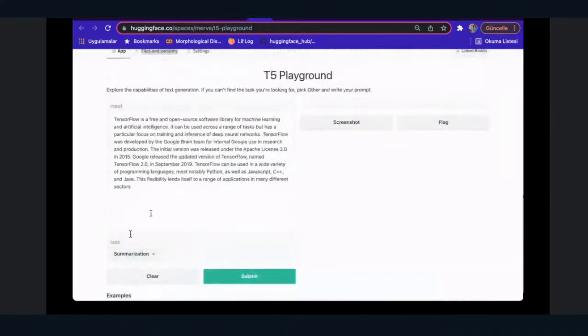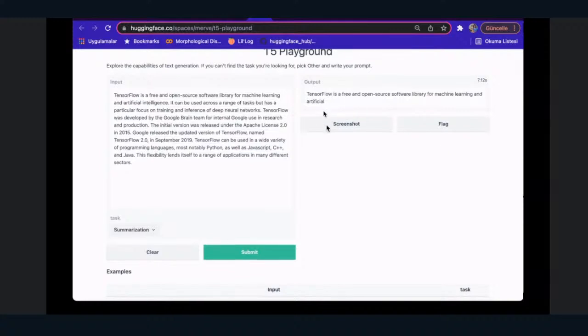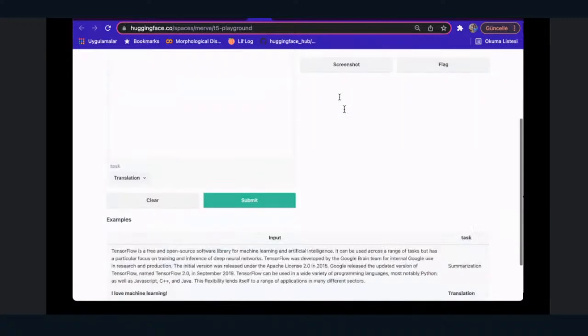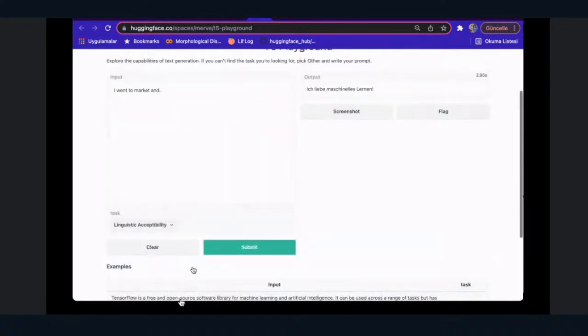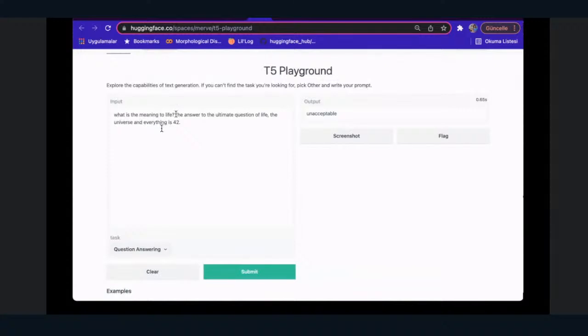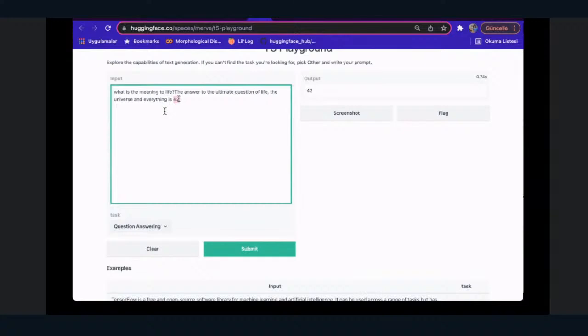So I will say summarize this text, about TensorFlow, and let's see what it outputs. Maybe I should have cached. TensorFlow is a free and open source library for machine learning and artificial intelligence. It didn't complete well. And when I choose translation, it translates from English to German. When I enter "I went to market" and nothing else and ask it to assess the linguistic acceptability of this input, it says unacceptable. There is also a question answering one, like "what is the meaning of life?" I give the answer context, and it extracts the exact answer from the documents.